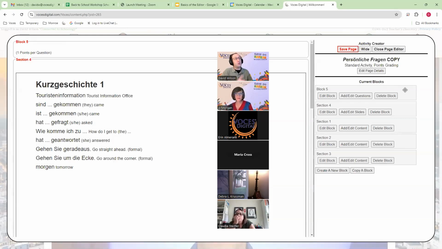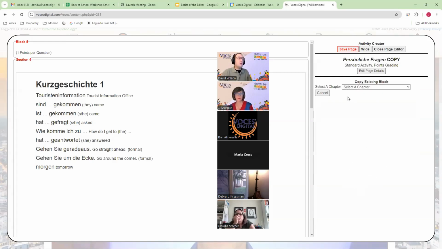So there's one more way that you can go about creating an entirely new section, and that's using the Copy a Block button here. What that will do is it will allow you to look across your book and find an existing set of questions, content, materials, etc., that you can then add in.